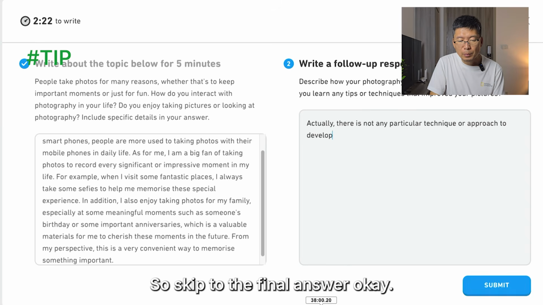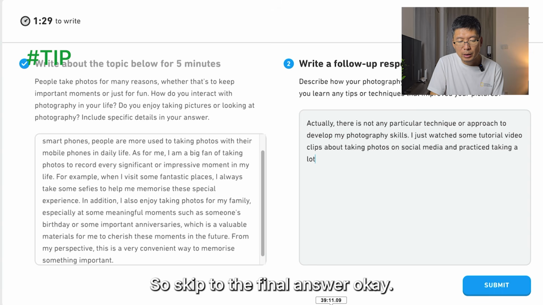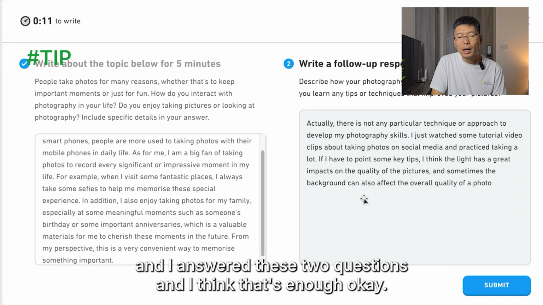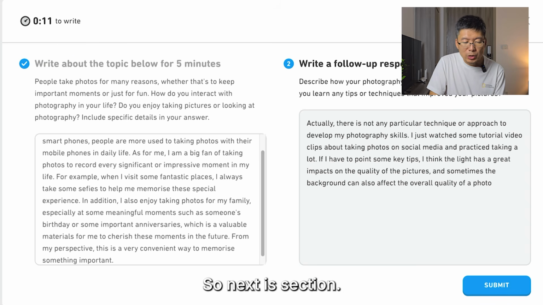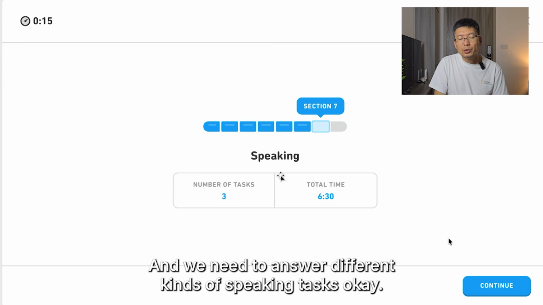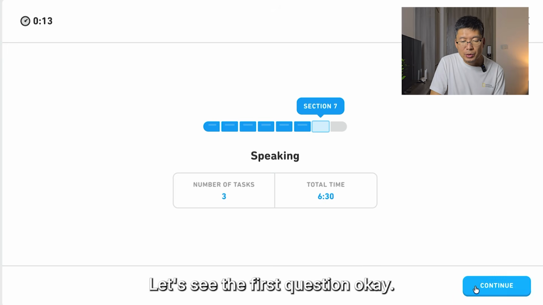So skip to the answer, final answer. Okay, so during the 3 minutes, I wrote something like this, and I answered these 2 questions, and I think that's enough. Okay, so next section. So section 7 is speaking, and we need to answer different kinds of speaking tasks. Okay, let's see the first question.